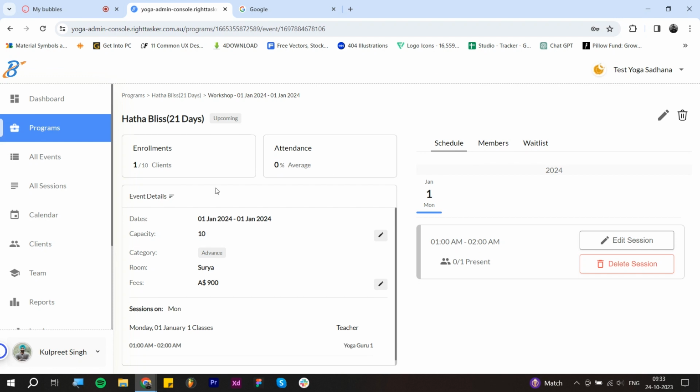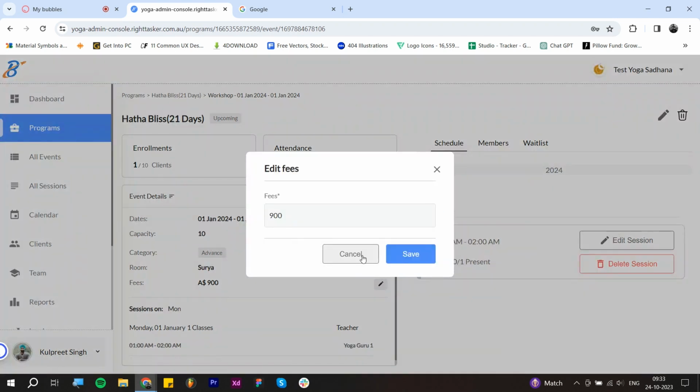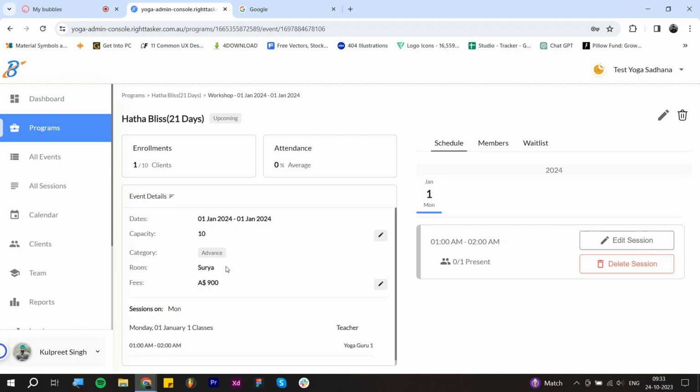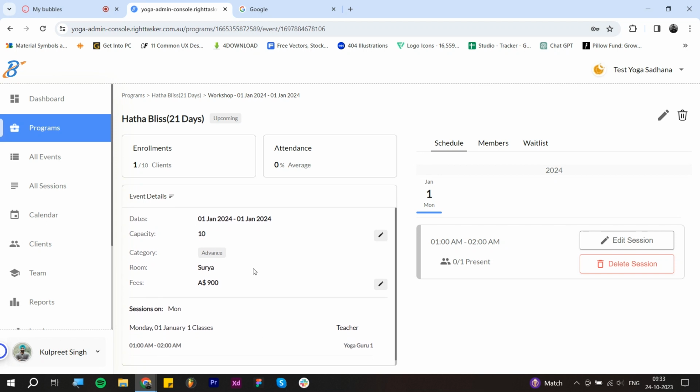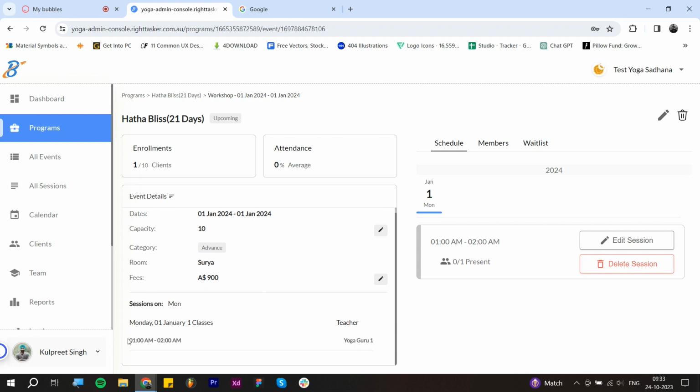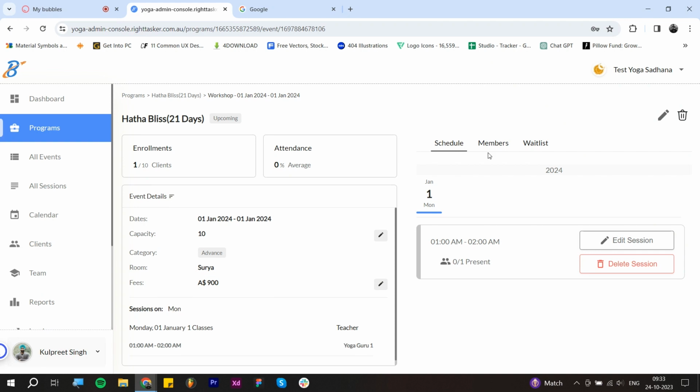So the dates, in this case, it was a single day workshop. So the dates are the same, 1st Jan. Capacity was 10. You also have the ability to edit capacity and the fees at any time as you wish. The category was advanced, room was this, and the sessions as you create them will be listed here. In our case, it was a single day with one session, so that single session was 1 a.m. to 2 a.m. and the teacher was this. Next, we have these three tabs on the right hand side: schedule, members, and waitlist. Schedule is basically the same thing as this sessions part here.